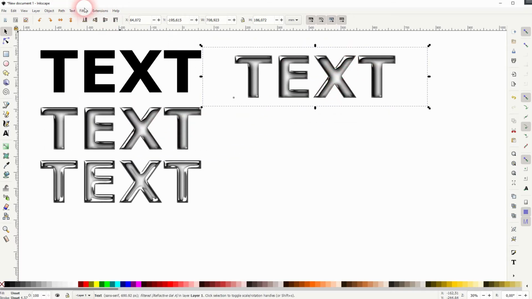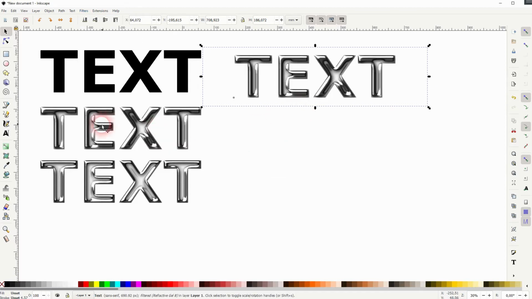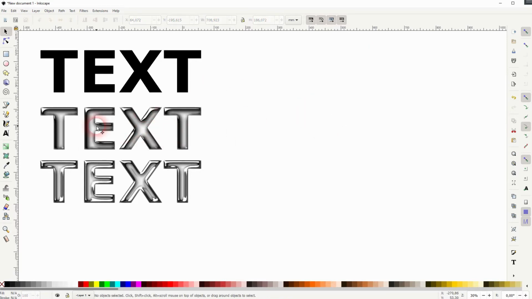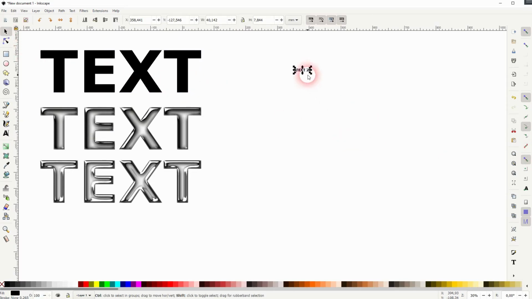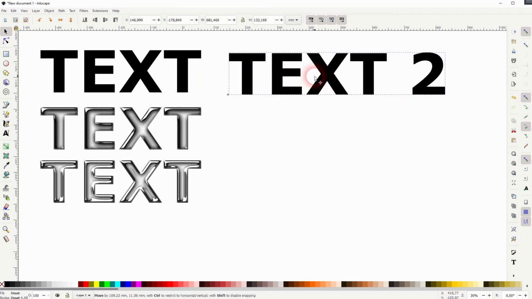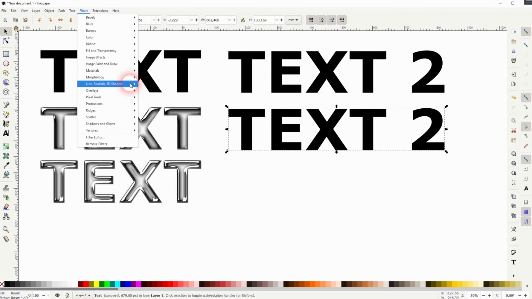Now keep in mind, if you copy this one, it'll also be applied to the last one, so it's actually better to create a new text element. So I'll delete that and I create a new one with the type tool. Let me call that text 2. And now I apply under ridges the refractive gear A and afterwards the B.